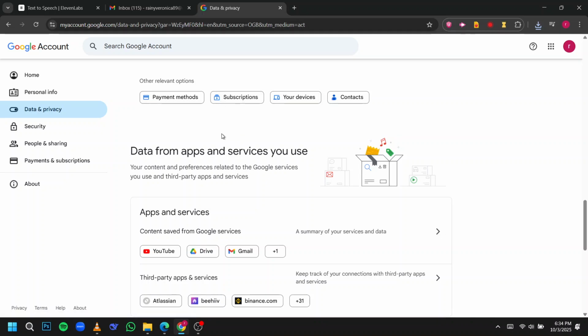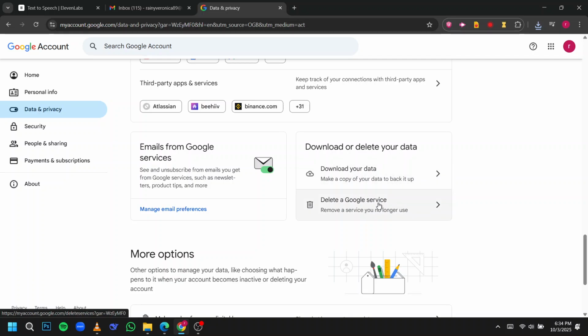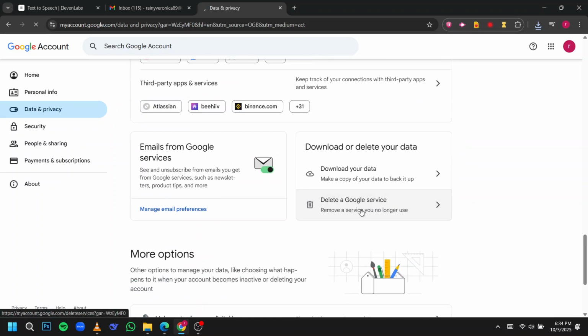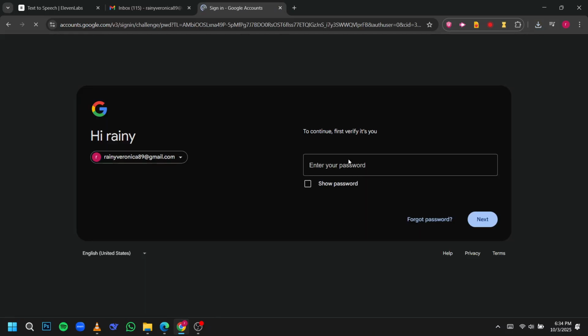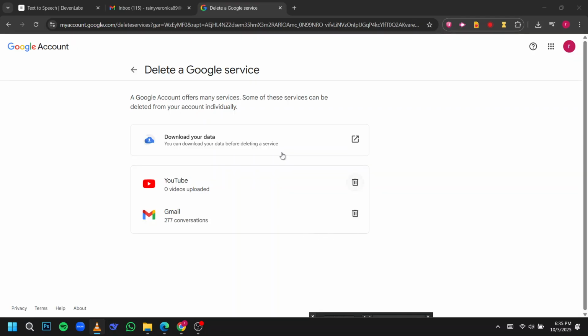Once in your Google account settings, navigate to Data and Privacy. Scroll through the page until you find the section titled More Options, then click on Delete a Google service. For security, Google will ask you to verify your identity by entering your password again. This extra step ensures that no one else can delete your Gmail account without your permission. On the next screen, you'll see a list of all the Google services connected to your account, including YouTube, Google Drive, and Gmail. Look for Gmail and click the trash can icon or delete option next to it.